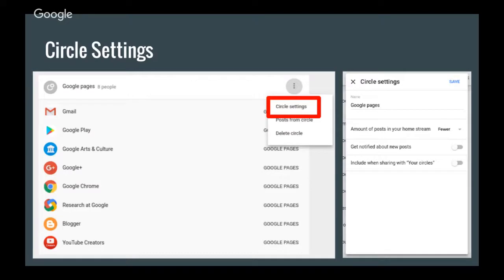And you can also change your circle settings. Just really briefly, the setting that I think is most useful is that you can change what amount of posts from that circle appear in your home stream. You can change it to fewer posts, the standard amount of posts, or more posts. So if you have a bunch of really prolific posters that you're following, you might want to put them in a circle that you set to fewer posts in your home stream. You can always then just view the stream from that circle. So that lets you also control what you're seeing.